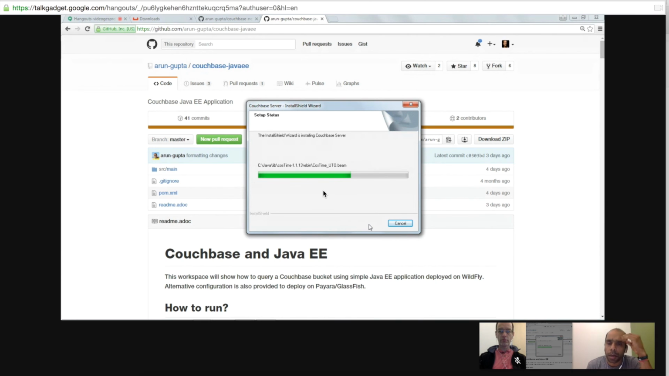So I think the part that we missed is, Gideon, you showed that Couchbase was already downloaded, and now you are installing Couchbase server right here on your machine.